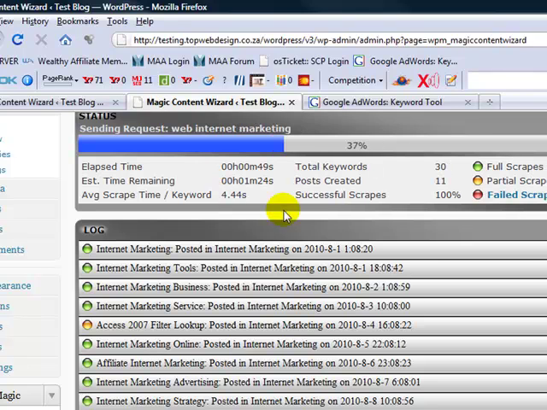The other thing that you've got to consider is your internet connection. Here in South Africa, we've got a pretty slow connection, in fact, so this is actually not bad for us. But if you are experiencing slow internet connections or some kind of latency, then that will also affect your scrape time. So those are just two things that you need to keep in mind as well when running Magic Content Wizard. So I'm just going to let this finish up and then we'll take it from there.